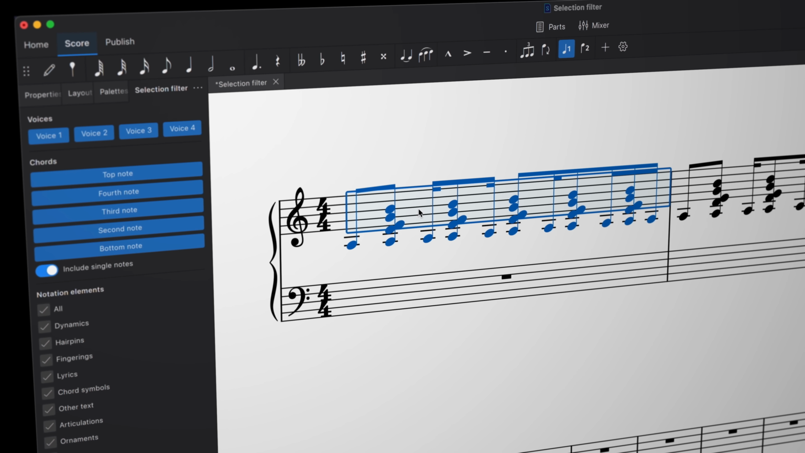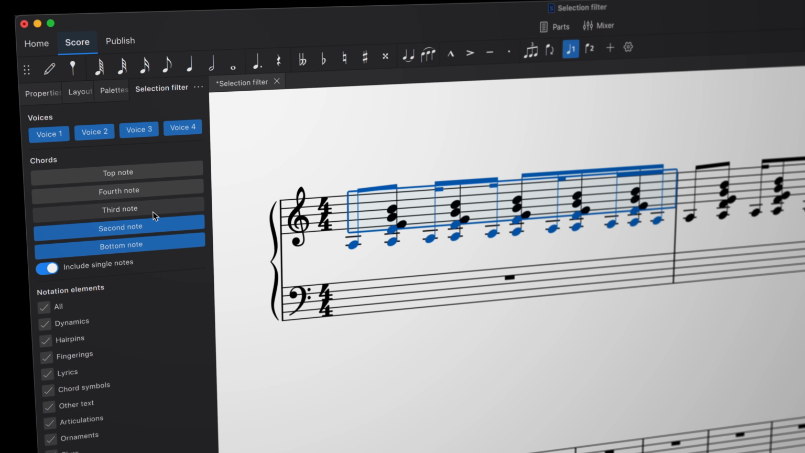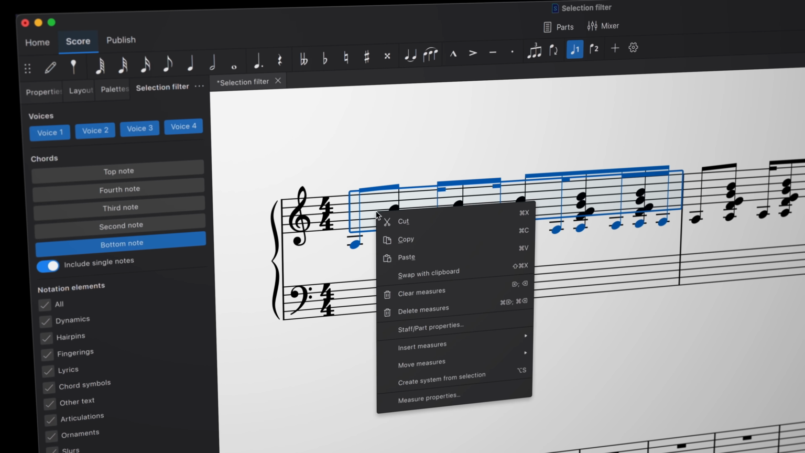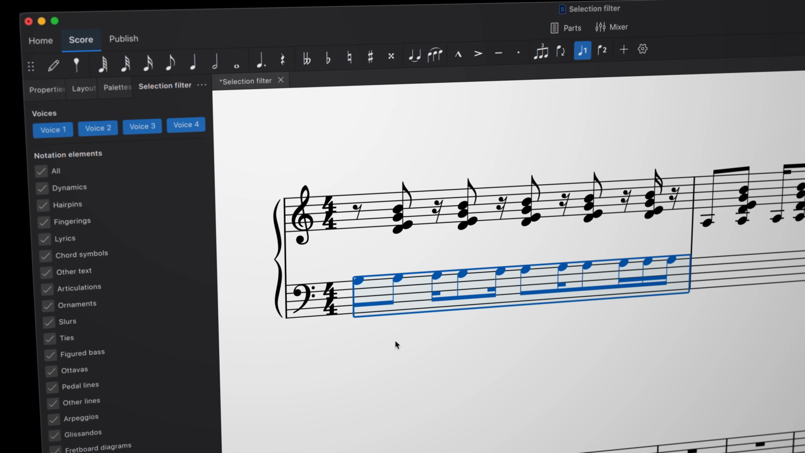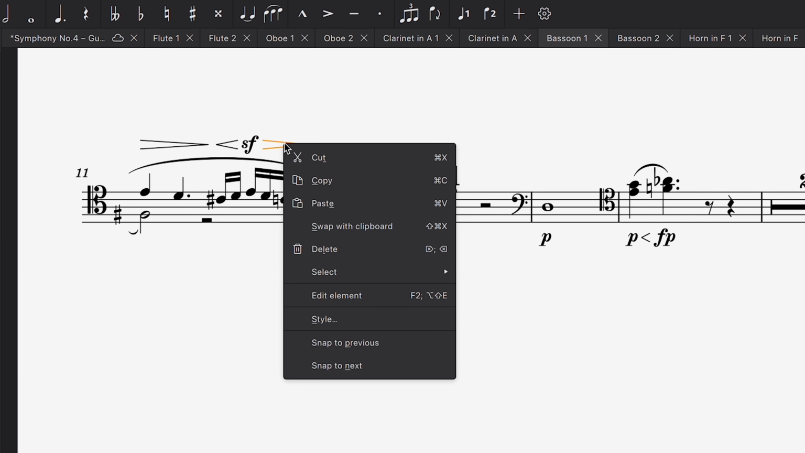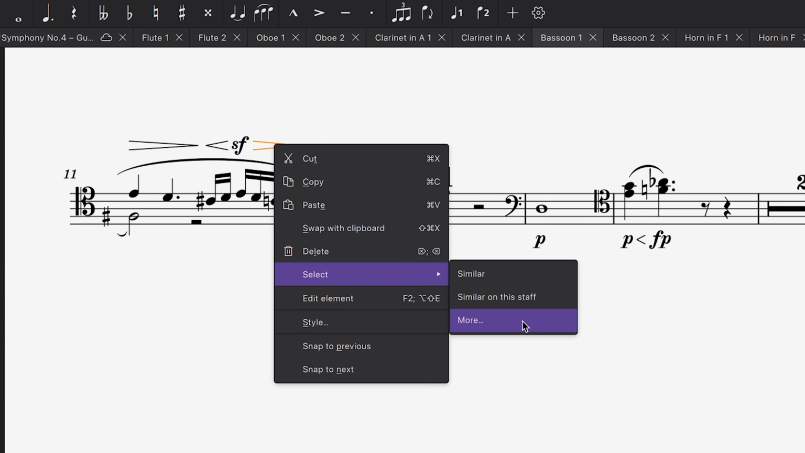To help you work faster, we've added a number of workflow improvements to MuseScore Studio 4.6. The selection filter now lets you isolate individual notes in chords, perfect for extracting lines and pasting them into other staves. This can be used in conjunction with our existing selection functionality, available when you right-click an item and choose Select More.